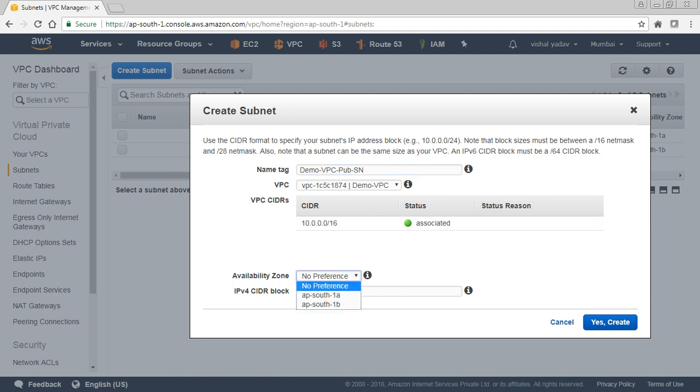Okay, and then availability zone preference. You can link your VPC subnets with the available availability zones, so that whenever you choose a subnet while creating a resource, that resource will automatically be created in that particular availability zone, right? So let's choose any one of them, AP South 1A for the public one, and we'll specify the network range for our subnet. Let me choose slash 24, 10.0.1.0/24. Yes, create.